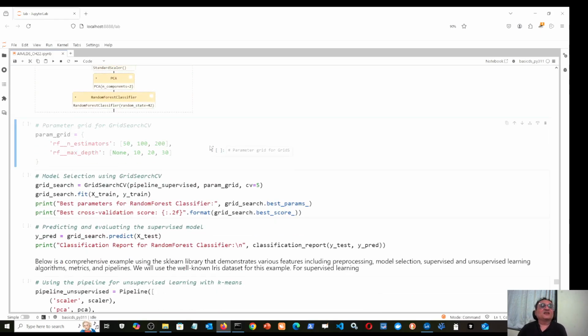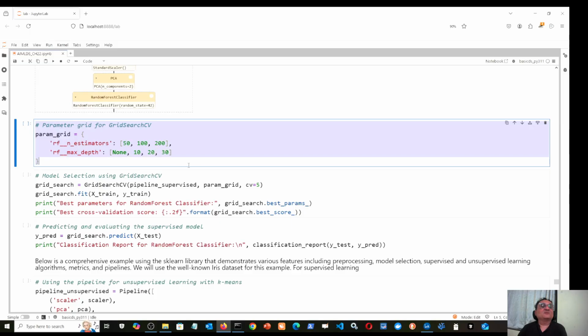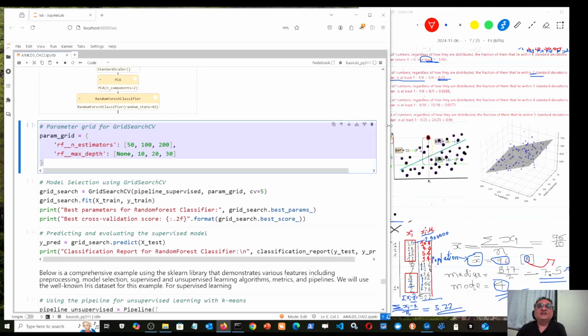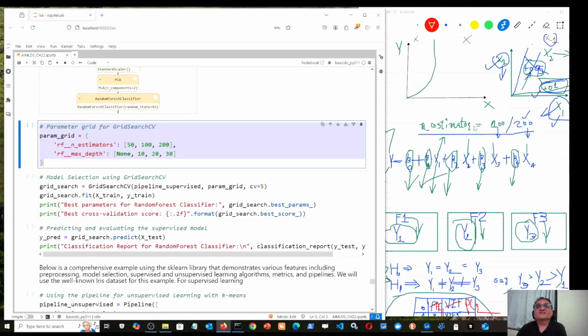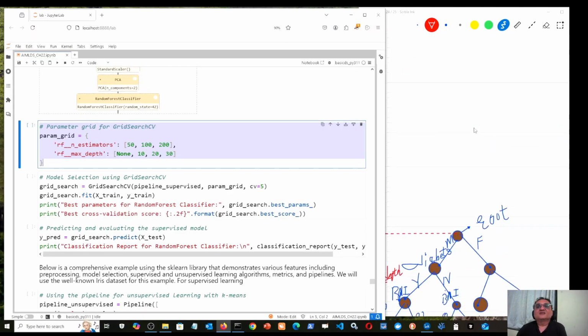Also, this is an important thing that during the creation of the model or training of the model itself, we are doing some parameter grid for GridSearchCV. Now, what is this GridSearchCV doing here? This is random forest. So random forest means it is a forest of several decision trees. Okay, what is a decision tree? A decision tree is somewhat like this.